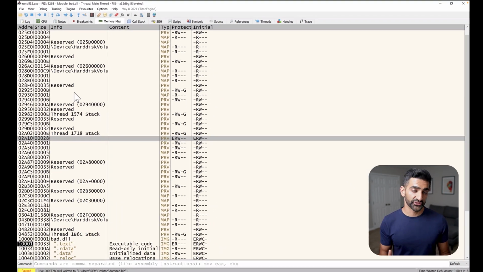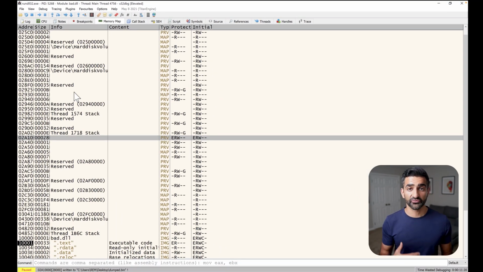A good next step would be to toss that dumped file into PE Studio for further confirmation that it is in fact a Windows executable, but I'll leave those follow-on steps to you.